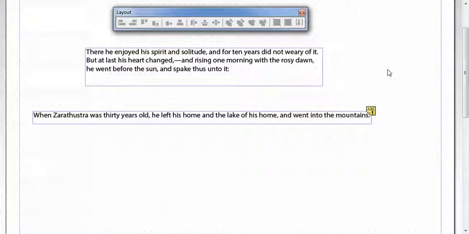This is a quick video on how to manipulate objects using the Layout toolbar in Adobe LiveCycle ES4. So we have two text objects that we want to manipulate in certain ways. Let's say we want this text to align perfectly to the left here with this text.